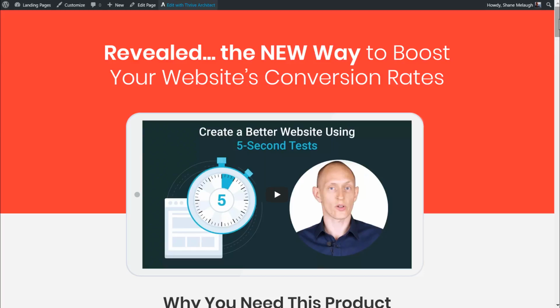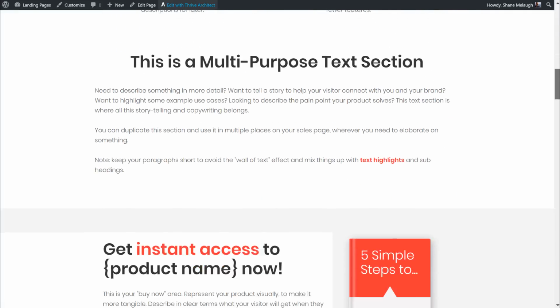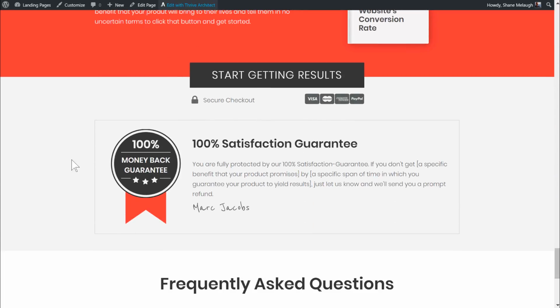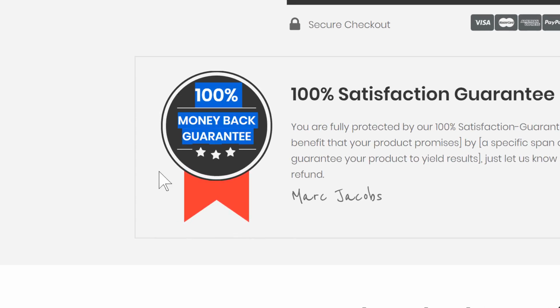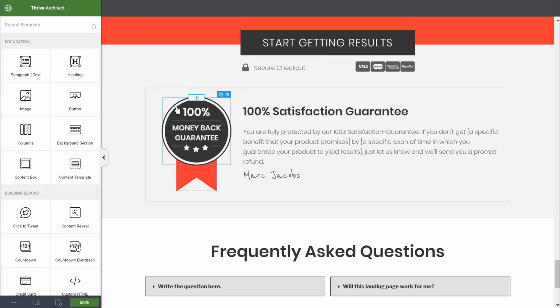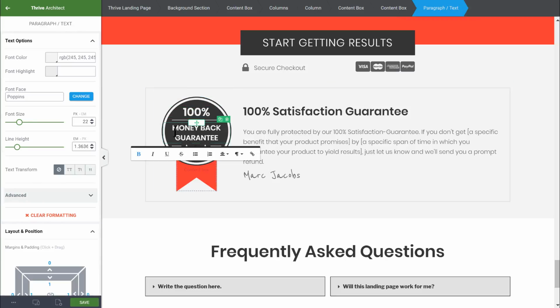There are some more graphics like this. One of them we'll find here. It is the guarantee badge. So right here, we've got this guarantee badge, which is quite graphical looking, but it's also fully editable. So let's look at how that works. Here in the editor, we can see this, and again, obviously the text is selectable, editable, translatable.